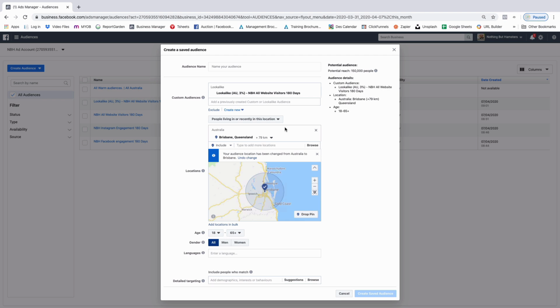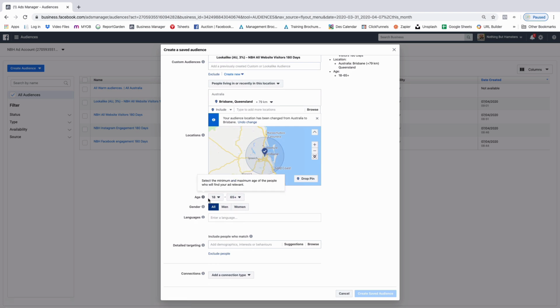We also have the ability to change this, so people living in or recently in this location, giving you a lot of different options on how we want to target people. So I'm wanting people living or recently in this location. You're able to select your age. So I know that my target audience is between 27 and 43, particularly women.